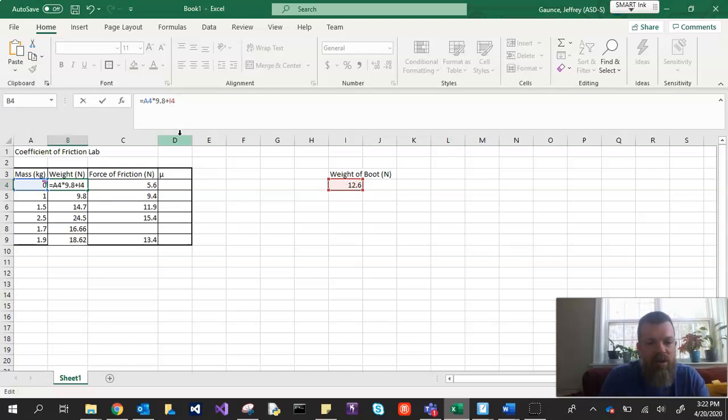So I'm going to put a $ sign in here. This $ sign says that when I go down to each of these next ones, notice in this one it was A4 plus I4. This one is A5 plus I4. I can pull it all the way down, and it's going to add them all for me automatically, but it keeps that I4. So if I change the weight of my boot to 20, it automatically changes them all for me. Put it back to 12.6, it changes them back for me.